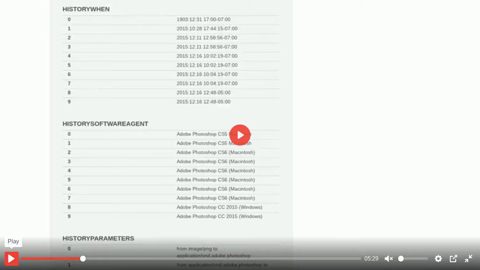And it doesn't matter. Look at the Photoshop. It was created with Photoshop. You see? So in 1903, or whenever this thing was created, it was created with Photoshop. Even though it was made in 2015, you see in the history, it was created with Photoshop.